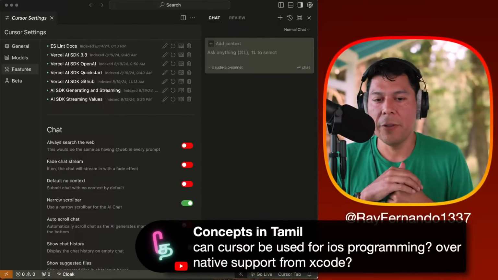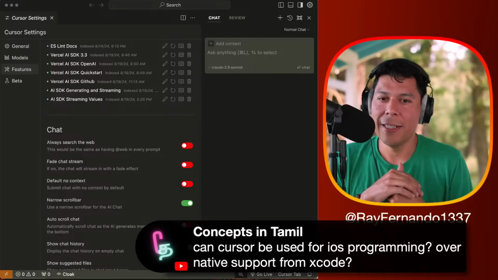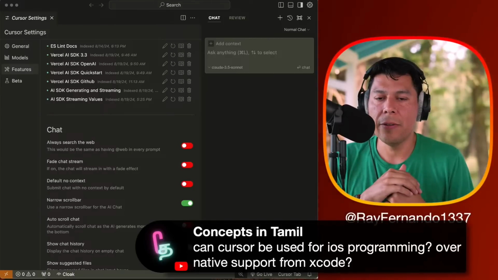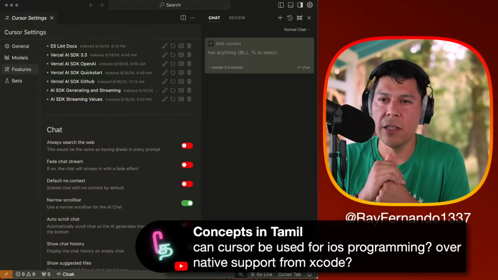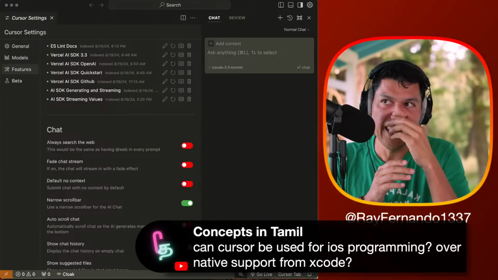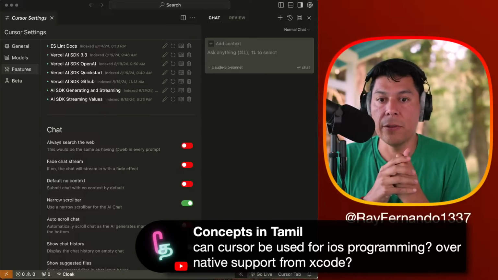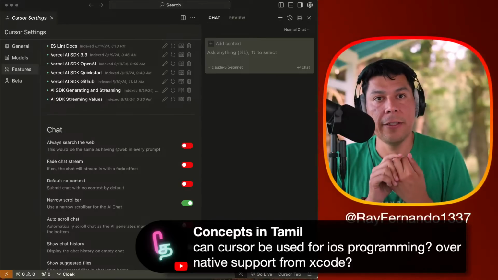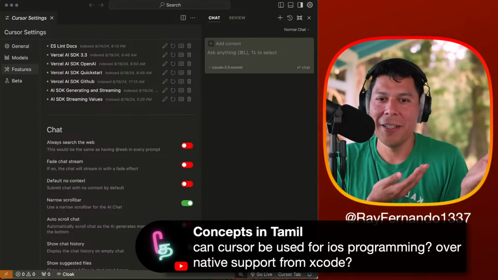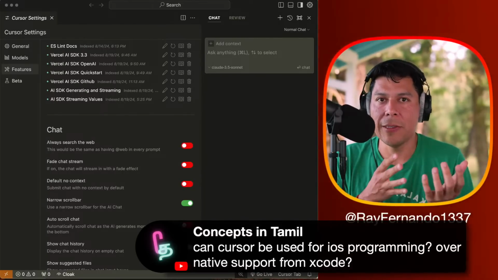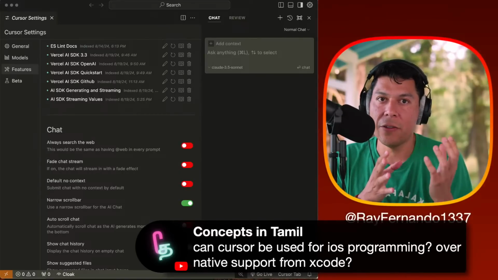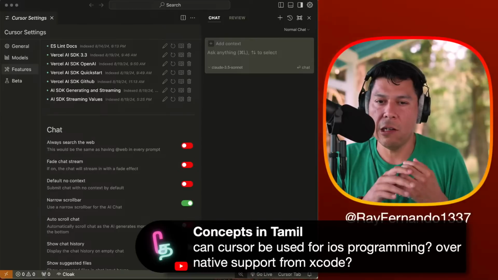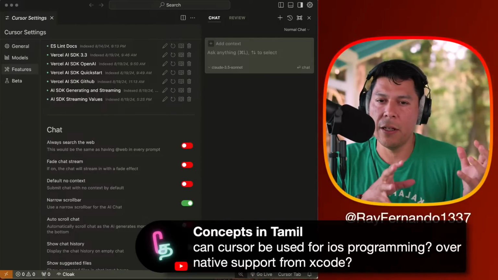Can Cursor be used for iOS programming over native support for Xcode? Right now, I'm hearing people hacking around, and this is something I'm trying to do on Tuesday. On Tuesday, I'm going to be meeting up with my friend Ronald, who is a SwiftUI developer, and this is something I've been very curious about, because I want to make more Mac apps and mobile apps, and stuff that's specifically tuned for iOS development, and there are a lot of different hiccups that are required.